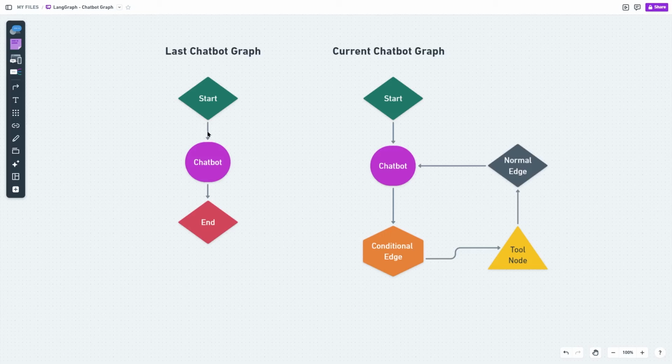So last time, this is what happened. We had a start node, and then chatbot, our single node, and then we had to specifically tell the graph, hey, this is also our end node, right? It was a very simple graph. This time, on the other hand, we have a starting point, and then our chatbot node, which is the main node. And with that, we're adding a conditional edge, which helps it decide whether or not to use a tool and where to go to use that tool.